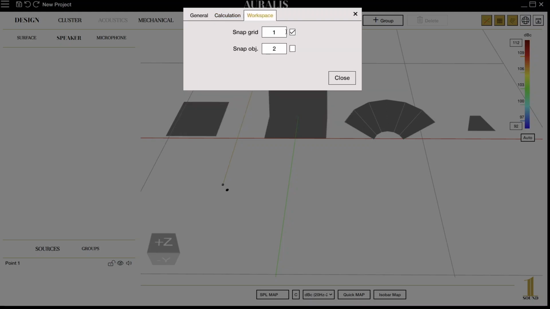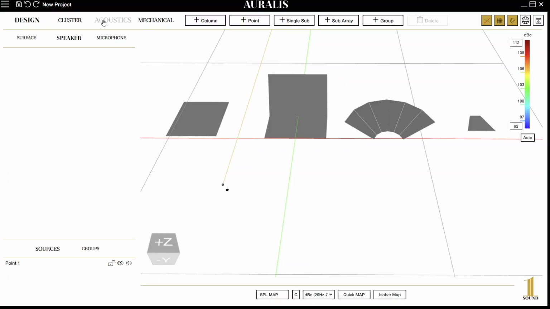In the Workspace tab, we have Snap to Grid or Snap to Object. For now, I have Snap to Grid, so when I'm moving these surfaces, they're not snapping into each other as I'm moving them. But I might change the Snap to Object later as I'm moving different speakers or sources. I want to have a smooth mouse drag and put them in specific places, so I'll change the Snap to Object later as I'm doing that.